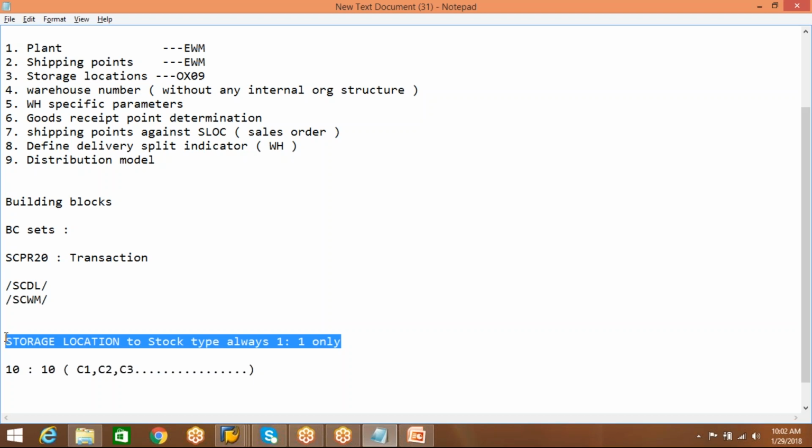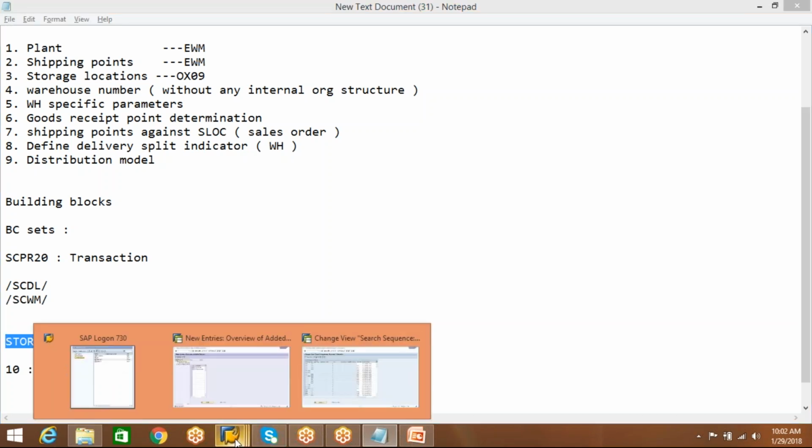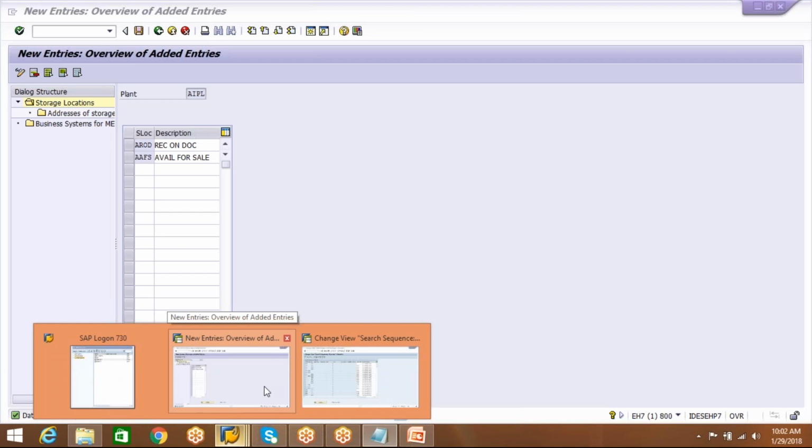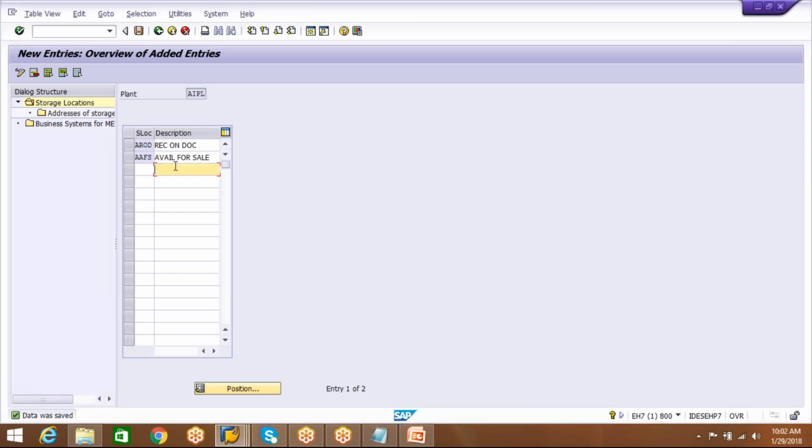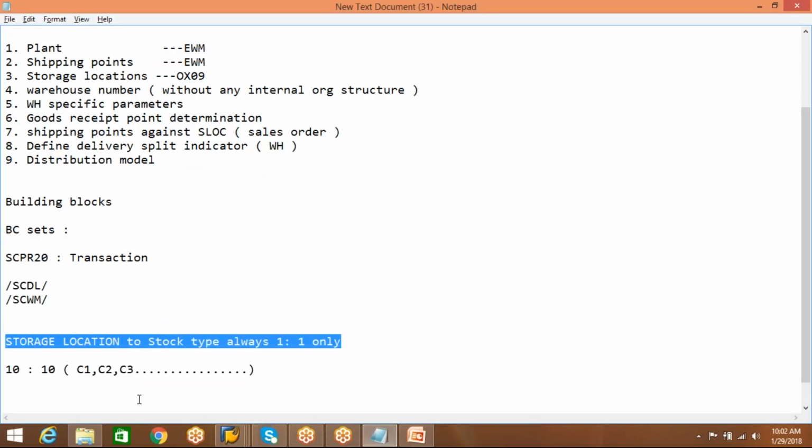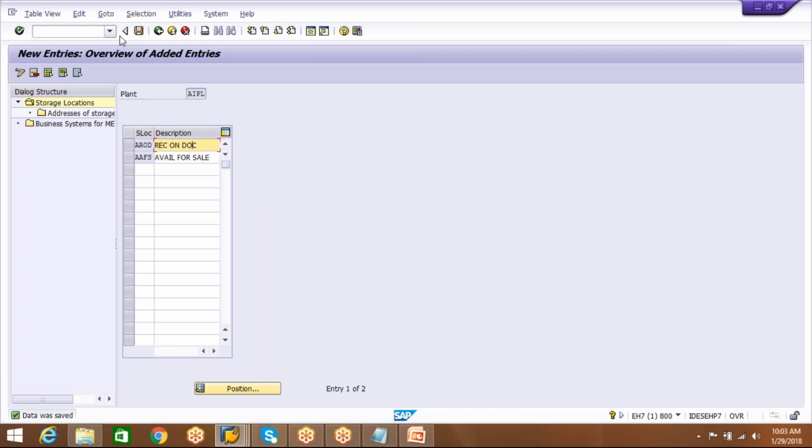Okay, fine. Yes, I agree that it is one to one. We can wait for 2, 3 sessions. We have one chapter like stock management. I will tell everything at that time, then we will discuss deeply, maybe after 4 or 5 sessions. Sorry, guys. Thank you. I think this clarifies your doubt, right? Storage location to stock type always 1:1 only. Okay, fair enough, I got it.